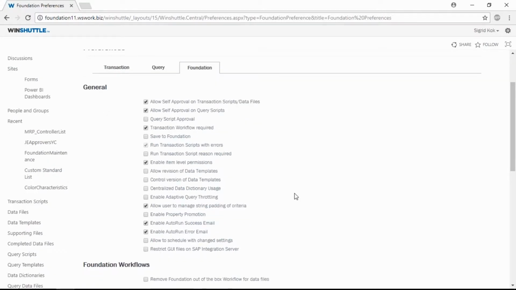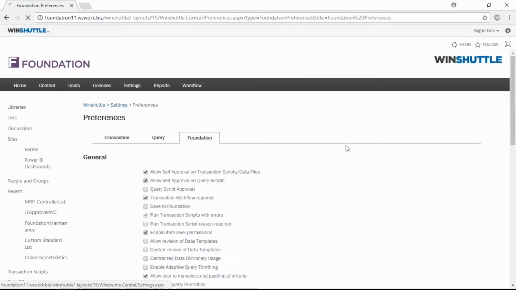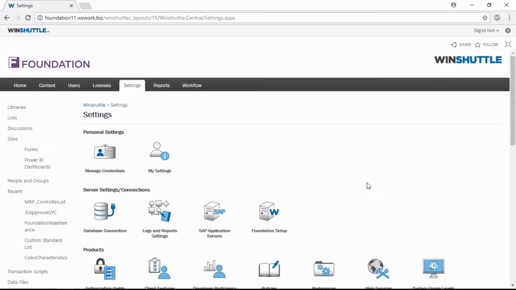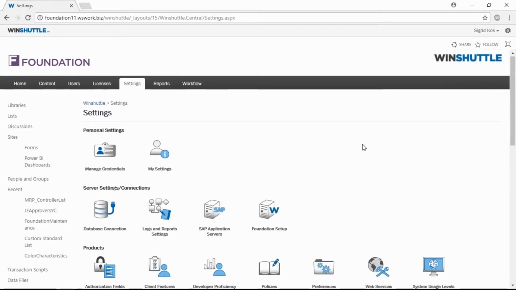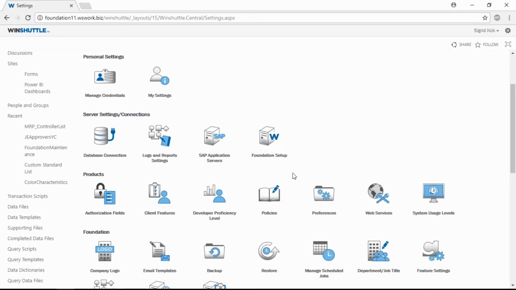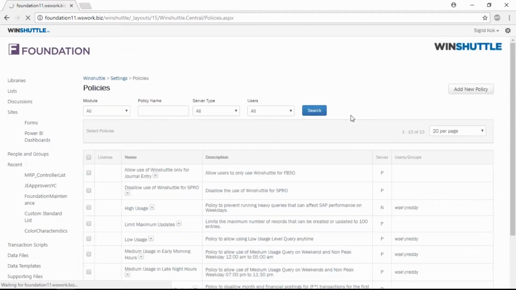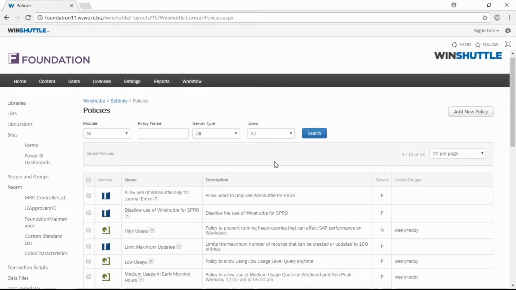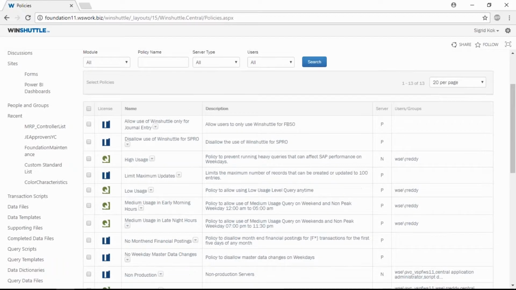So again, there's a number of options that you have in order to control what the users, both the designers and the runners, can do. And then we have policies. Policies are going to be layered on top of what you have assigned to you as far as permissions, as far as licenses, and SAP security. All of that's always enforced, but this is a layer on top of that.